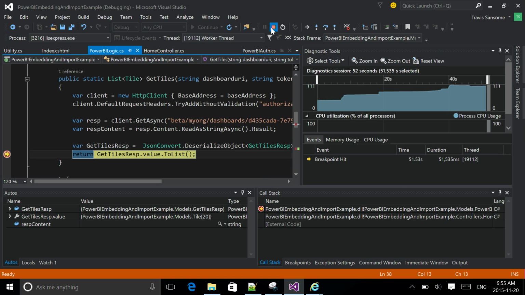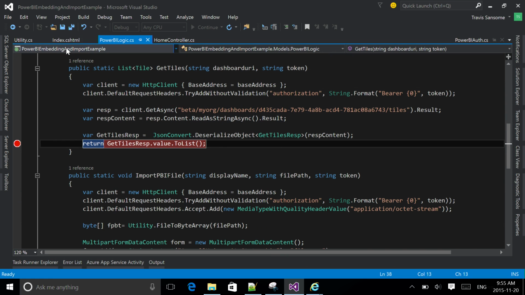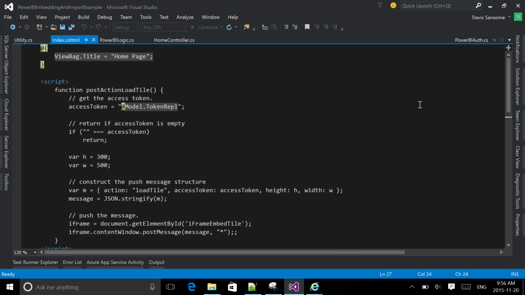Now, embedding it, I've got across here, index. The first thing you're going to notice at the top of the page is I have this function, and this is inside the documentation as well. I didn't custom write this.